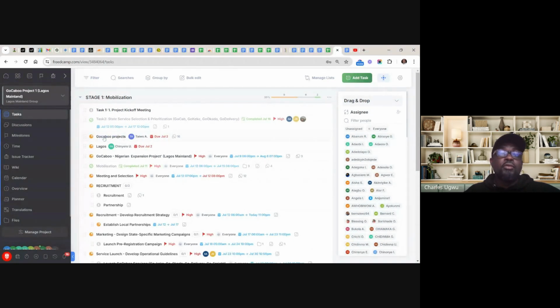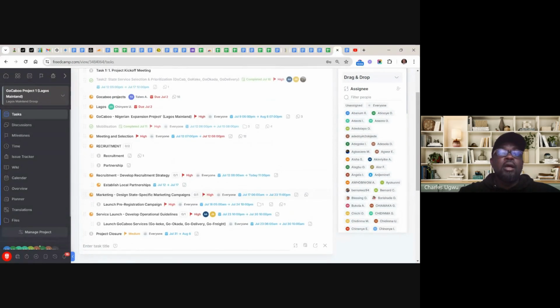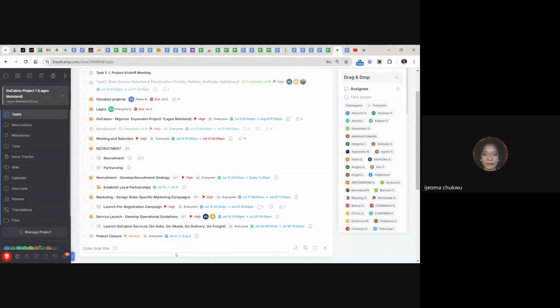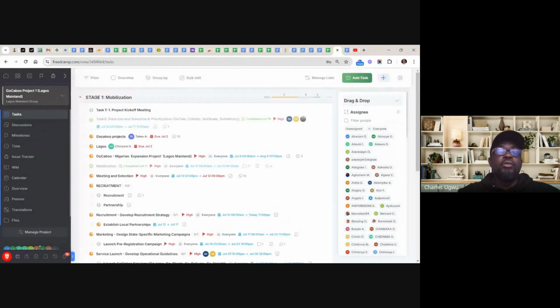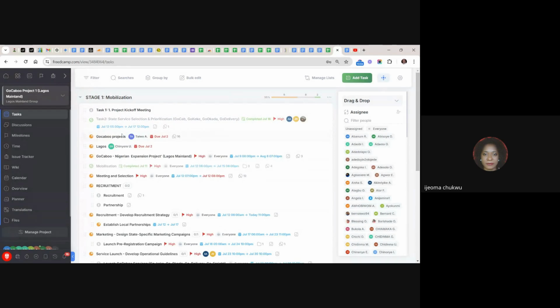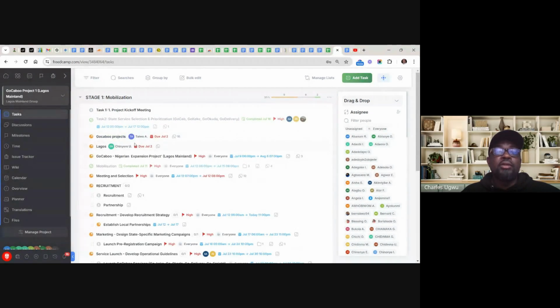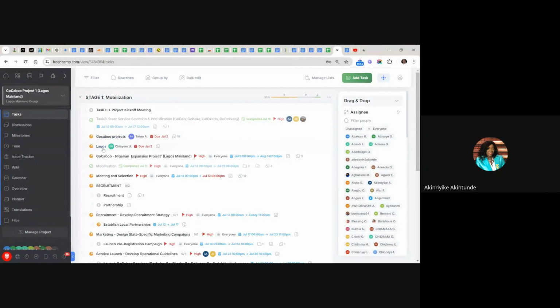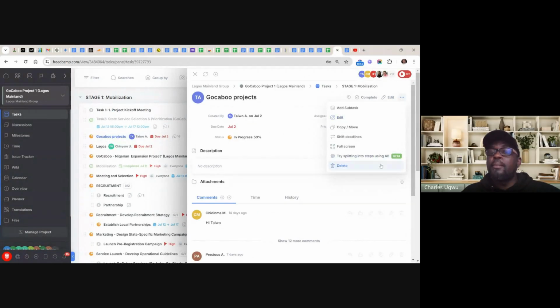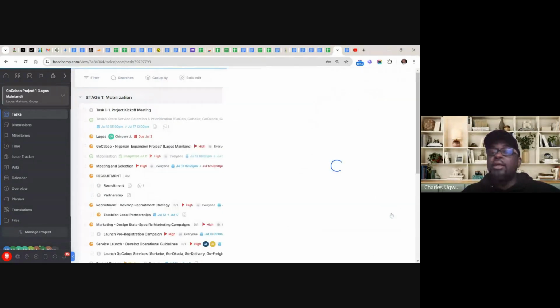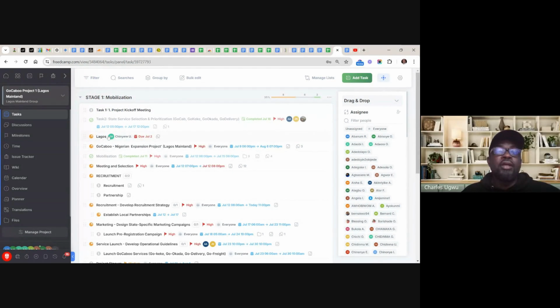So all these other activities here, you should move them to the appropriate stage. So the only two items I want in this mobilization are kickoff meeting and states service selection. That's the only item that I should have here. This GoCaboo project, I don't understand what you mean by GoCaboo project. Those were the trials that we were not able to edit. We couldn't delete them out. Those were the first ones that people worked on. Okay. But we couldn't delete them. You see the way you can clean up here? Yes, we didn't have that access earlier. You have the access now.